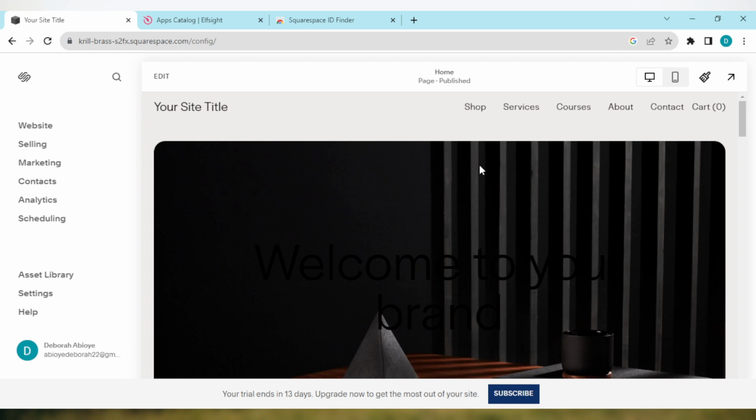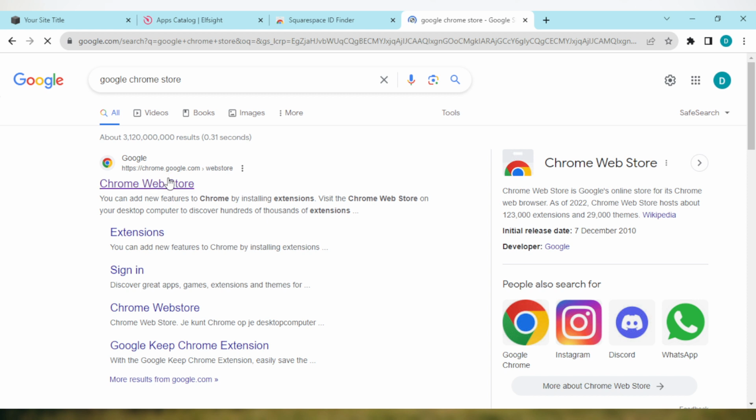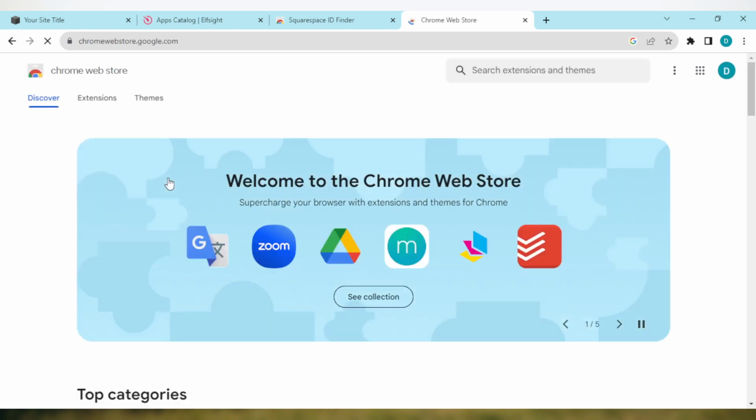And then once you're logged in on your web browser, go ahead and open up a new tab and type Google Chrome Web Store, like Google Chrome Store. So once you open it up, you'll be brought to another page. Click on it, and then once you're in the web store, in the search box, type out Squarespace ID Finder.